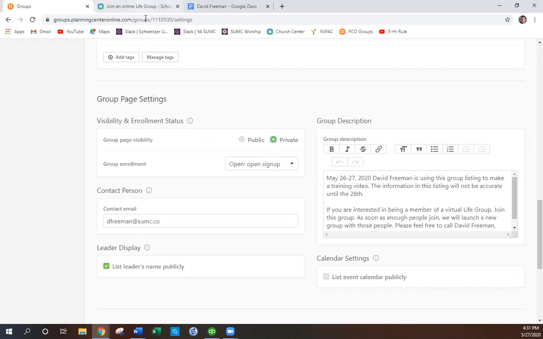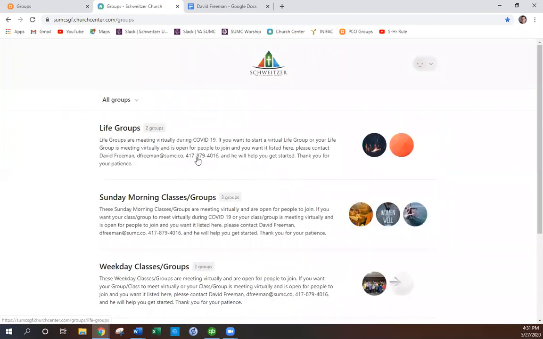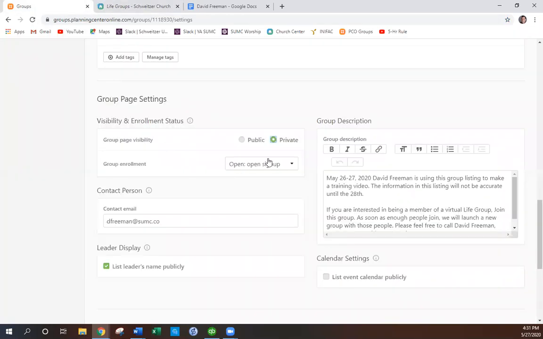And watch what happens if we mark it as private. I go back over here, I hit refresh, boom, it is gone from Church Center. People no longer see it. So that's a very important button. If you want your group to be seen as public, you need to have me toggle that switch for you.